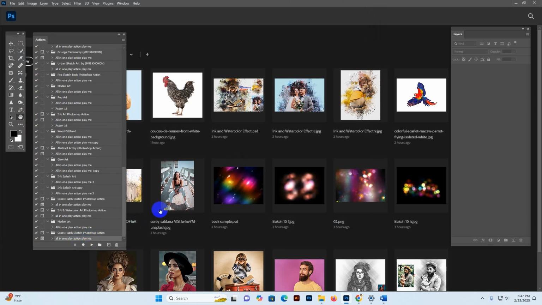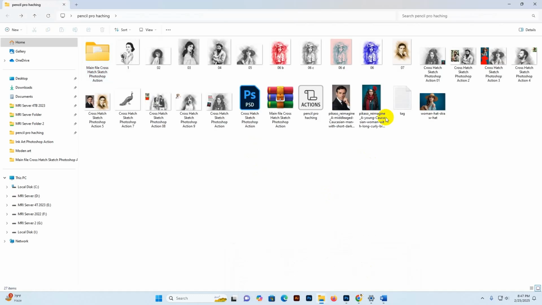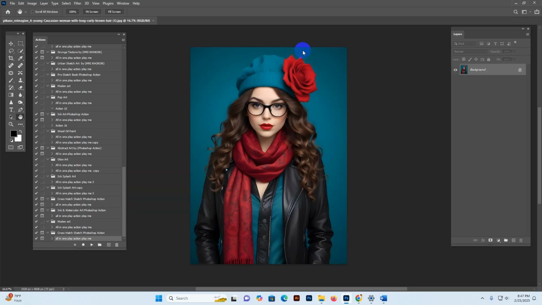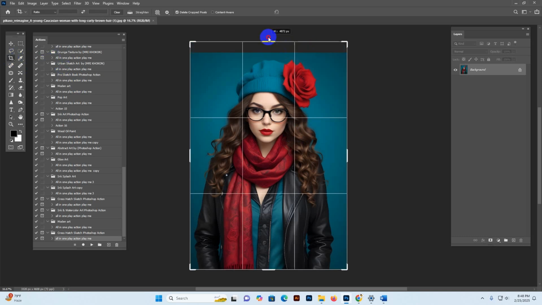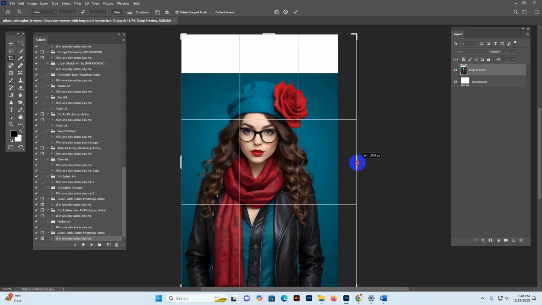Now I have opened my photography. You can use your photography, but make sure the photography is good quality, sharp, neat and clean. Do not use a blurry image, like where the face is blurry or low resolution, then the result will not show like in our preview.